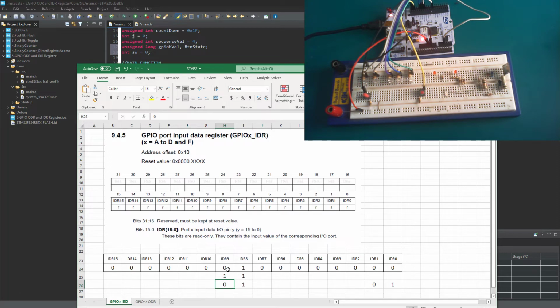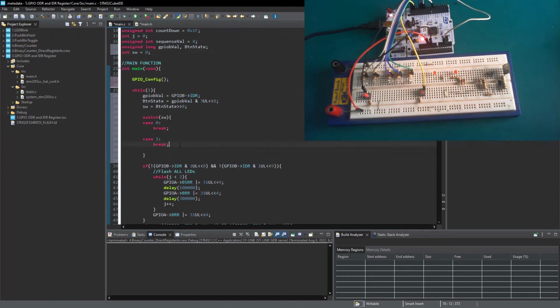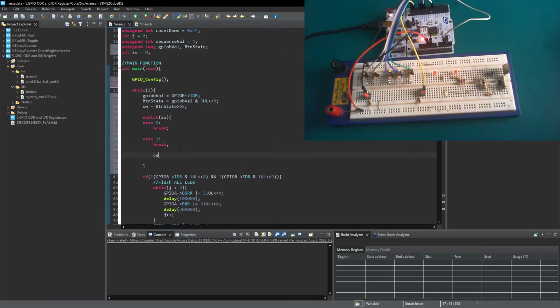Now let's go back and check for case 2. Case 2 will mean this one is 1 and this one is 0. So that is when we press button 9. When we press button 9, 1 AND 1 is going to be a 1, and 1 AND 0 is going to be a 0. We shift these 8 times and we get a 1 and a 0, which in decimal is number 2. So case 2 is when we are counting down. And then we break.